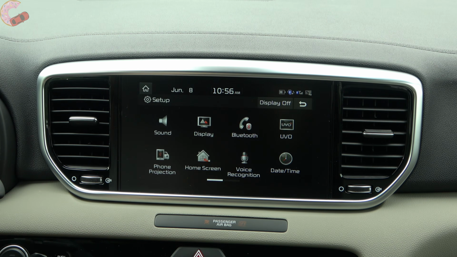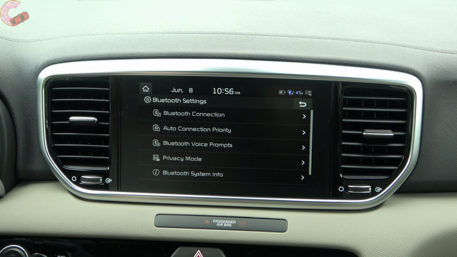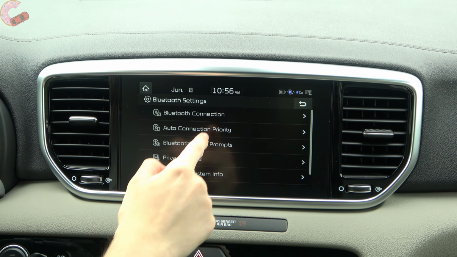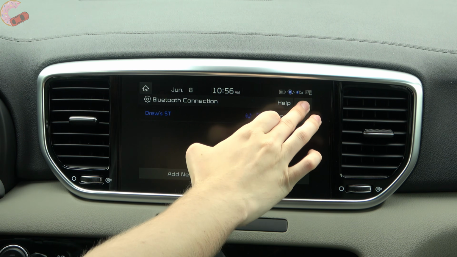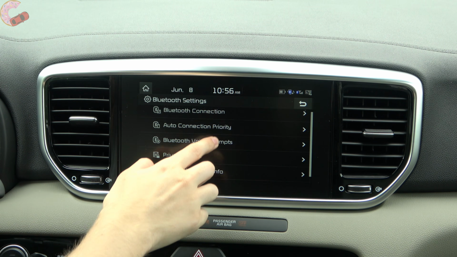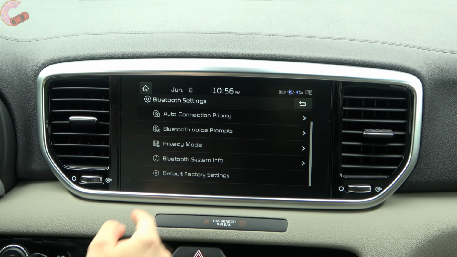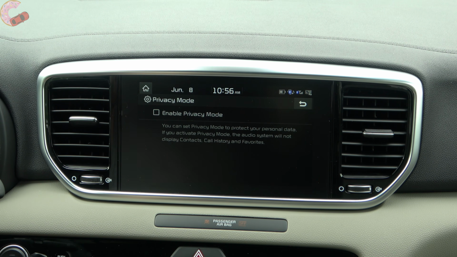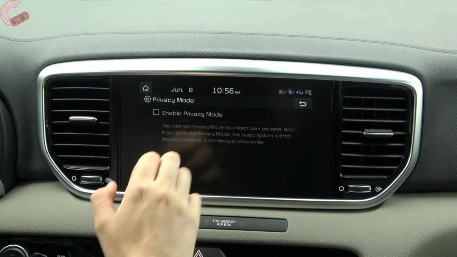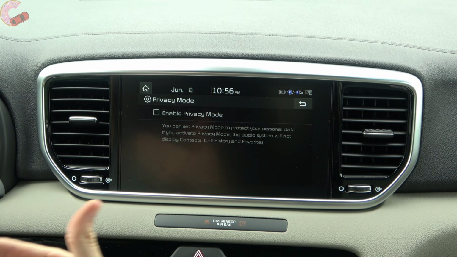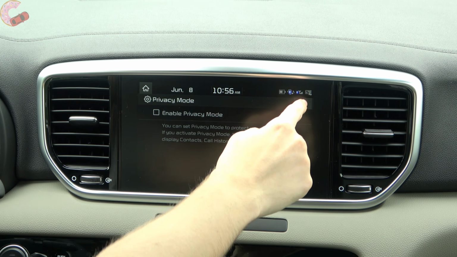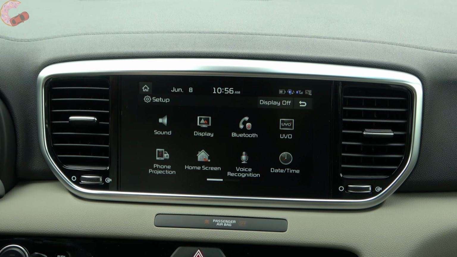Okay, next section is Bluetooth. This is just where you find all your Bluetooth things. Choose which connections you want. This is where you can disconnect, delete, and add new devices straight from here. And there are various other functions. You can use things like the privacy mode here, where it won't display your contacts, your call history. You won't have your text messages pop up or be read aloud to you. So if you have something that you want to keep secret, you can.